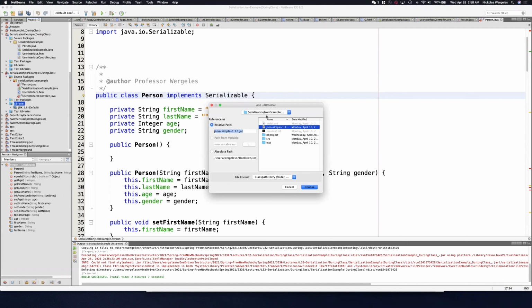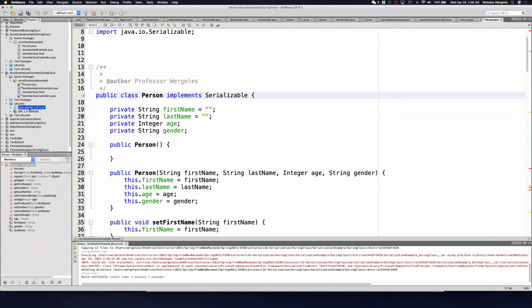That way you know it's right in the root directory, and when the TA grades it, it'll be in the same location. Don't use an absolute path, and don't use a relative path that has other information in front of it. It should just say the jar file. Once it does, click on select. Now you'll see I've included the jar file as my libraries, and now I can use it.